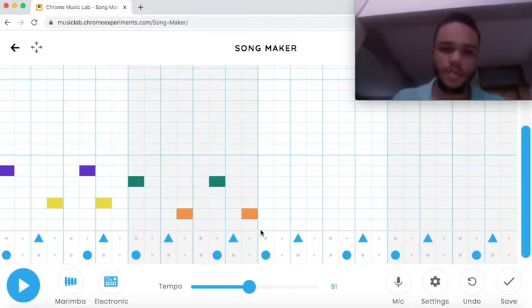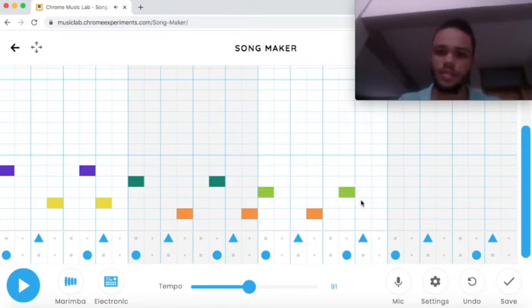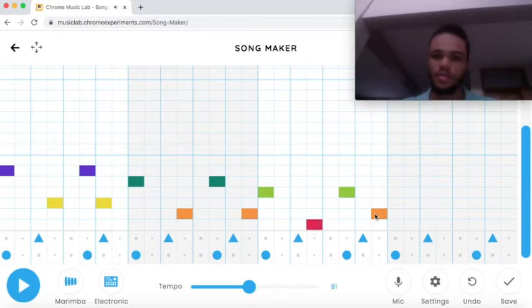Let's keep going. Da, dun, da, dun, da, dun. I'm going to copy what I had in the other one. Oh, this should be here. I'm going to go back here. 1, 2.